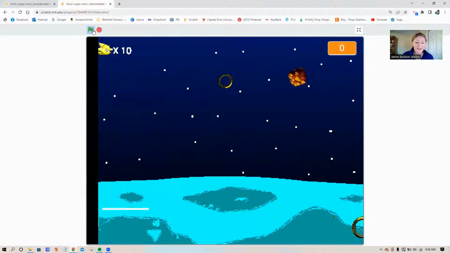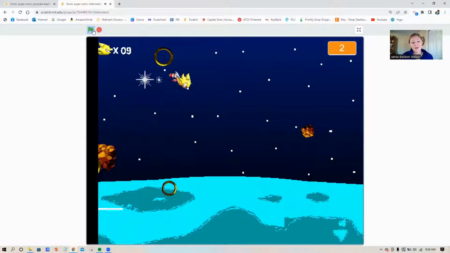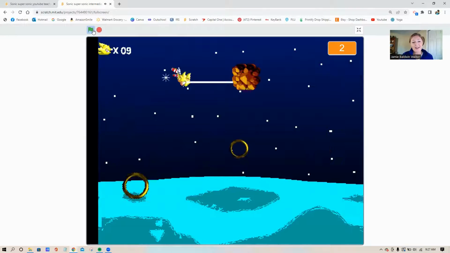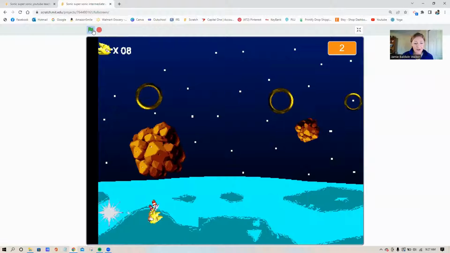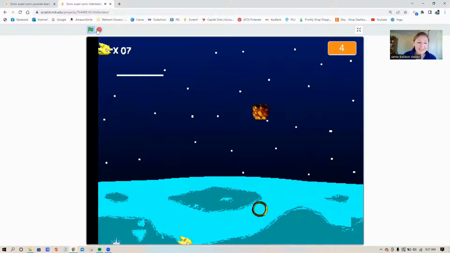So today we're going to be working on a supersonic themed game. You can see it's really cool. He's flying in space. He's getting knocked over by these big boulders, trying to collect coins. It's going to be a really awesome code that we're building together.